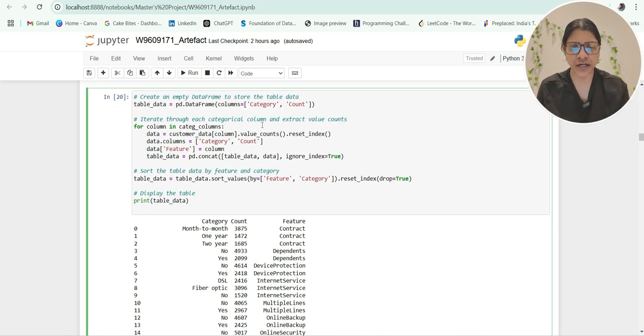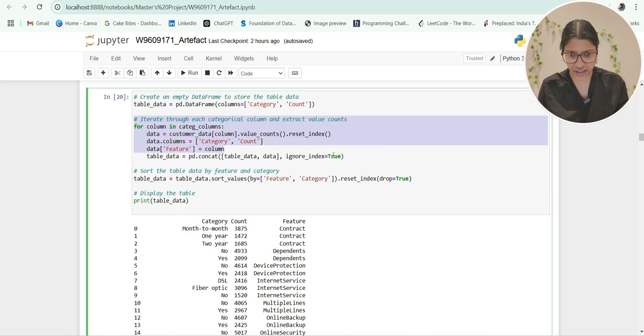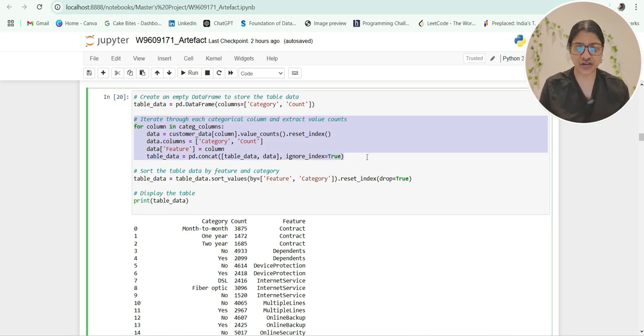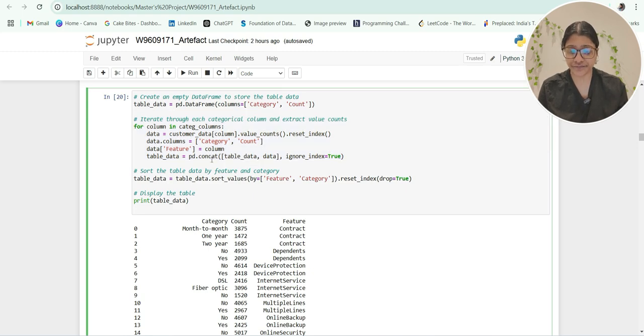And then we loop through each categorical column, and for each column we use the value_counts method to get the frequency count of each category. And the reset_index here is used to convert the result into a data frame where the first column becomes the category name and the second column becomes the count.